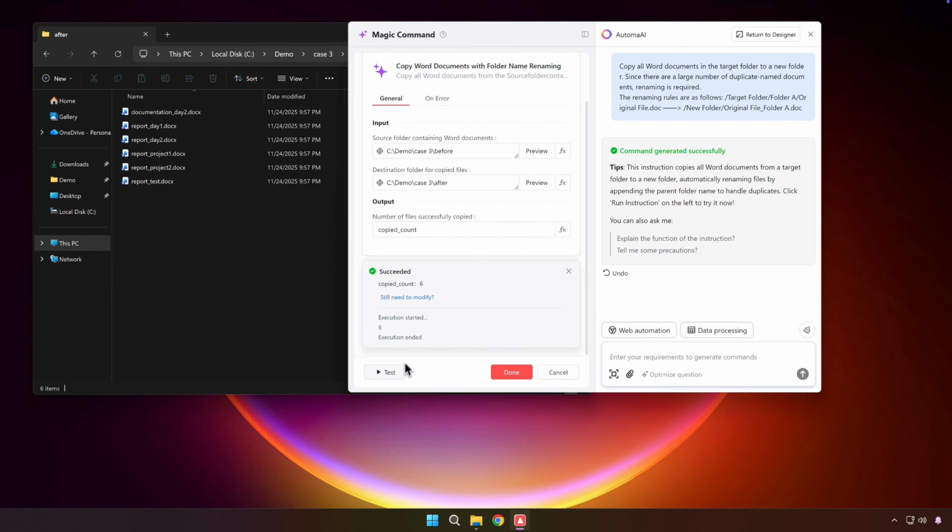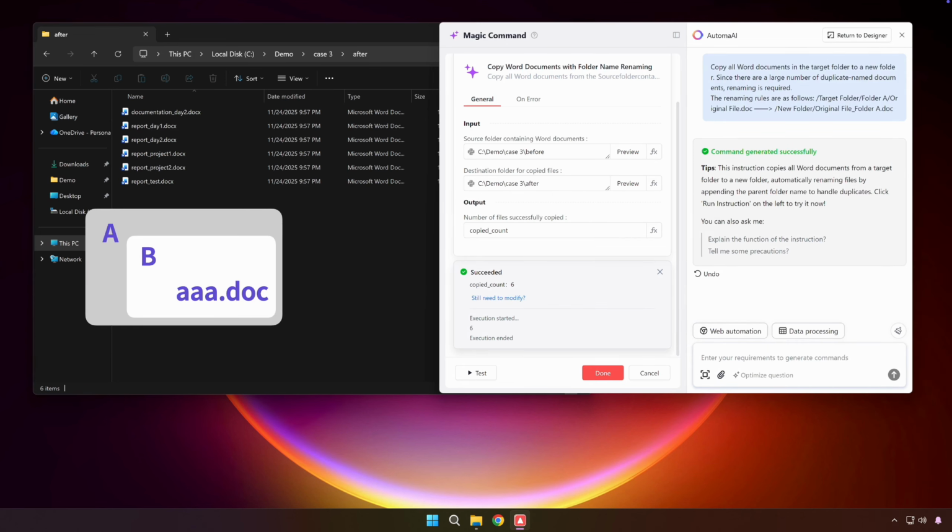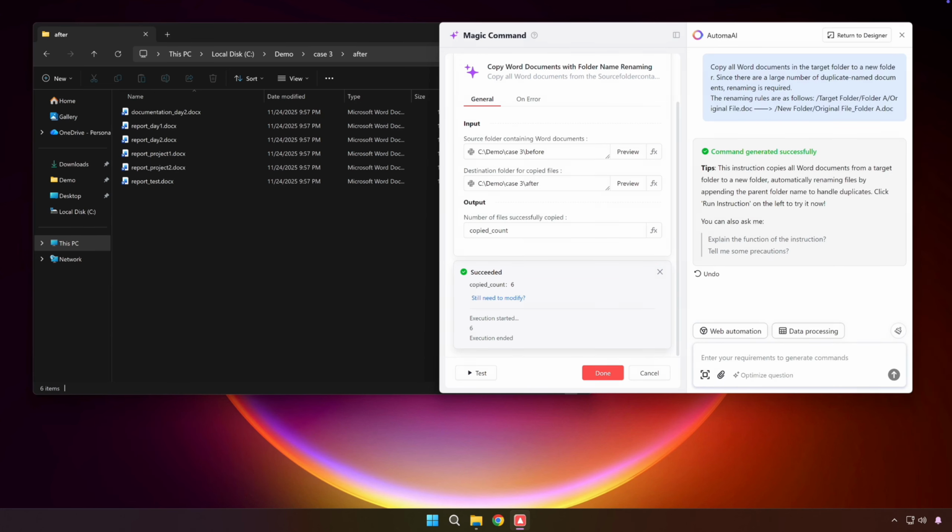You'll see that all the documents from the left folder have been copied over, and they've all been renamed. But some files were originally nested in several levels of folders, and the renaming result isn't ideal. Obviously, the prompt we provided isn't rigorous enough. When renaming files with deep layers, the easiest way is to add the names of all their parent folders at the end. For instance, we can name this file original file_folder A_folder B.